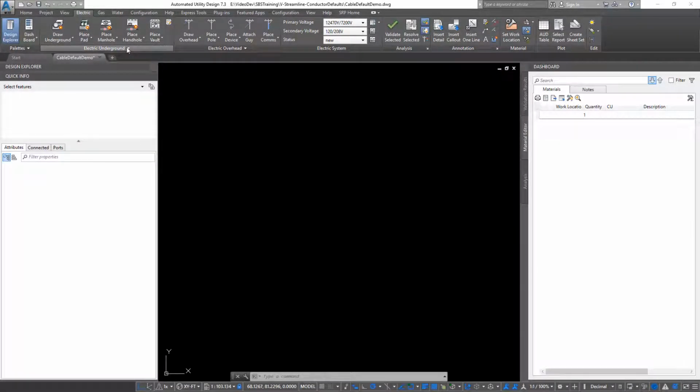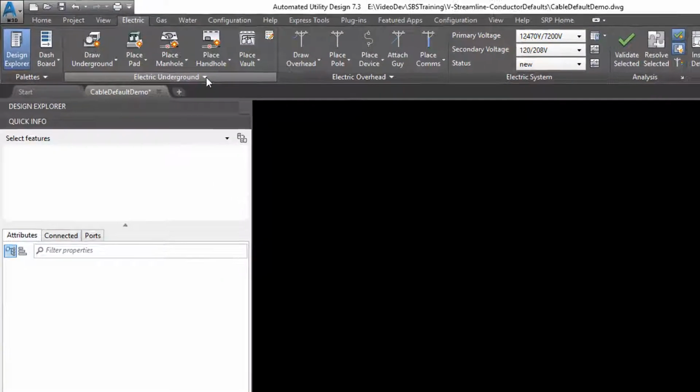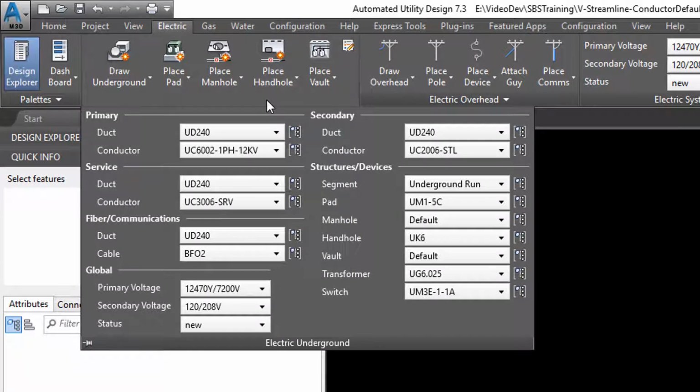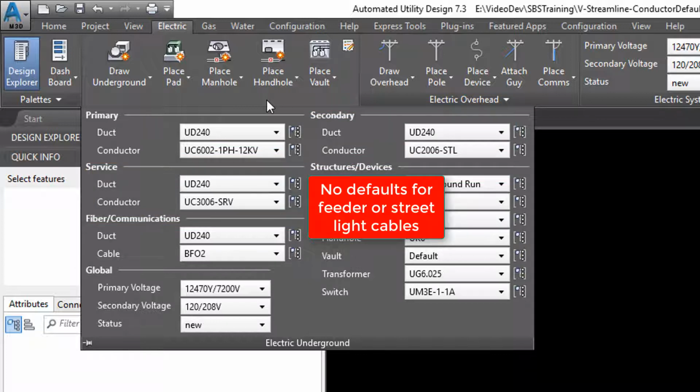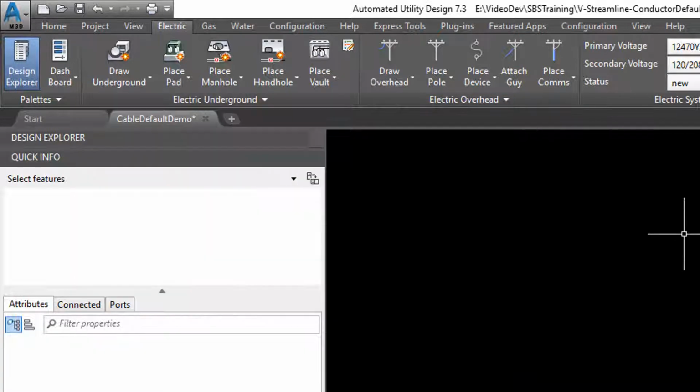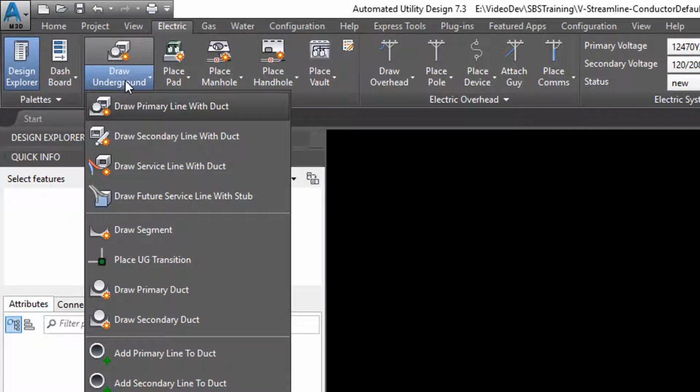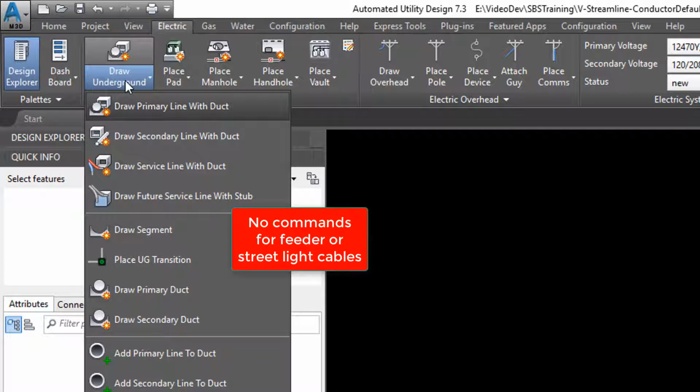Now let's look at the out-of-the-box interface. If I click on the electric underground default pull-down, you can see there are defaults for primary, for secondary, and for service cables, but nothing for a feeder or street light cables. And if I look at the Draw Underground pull-down here, there are options for inserting primary, secondary, and service cables, but again, nothing for feeders or streetlights.